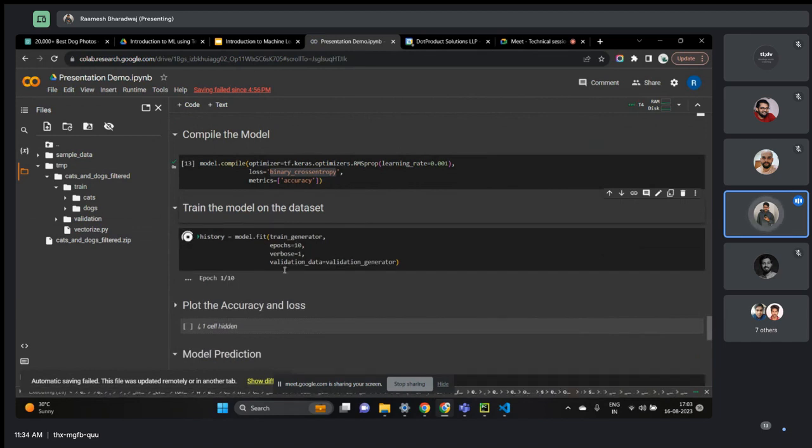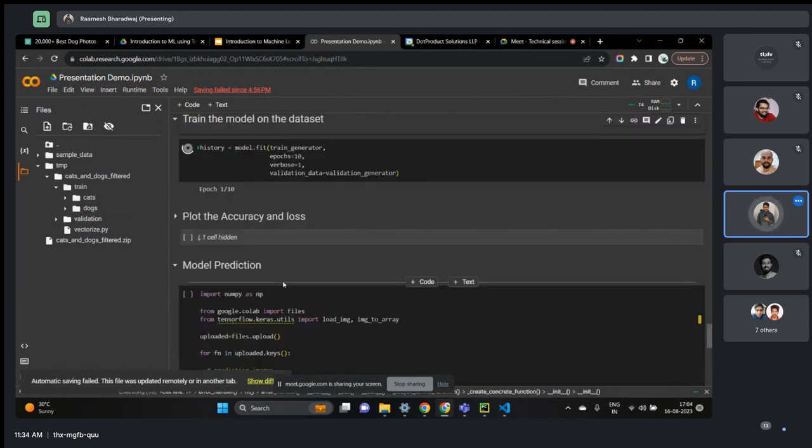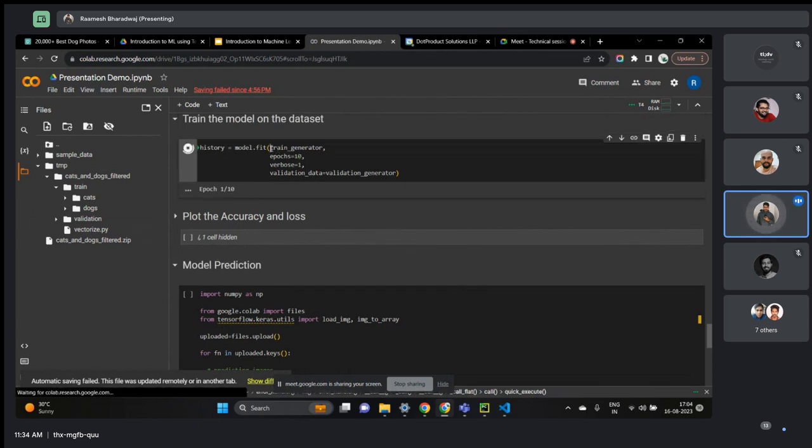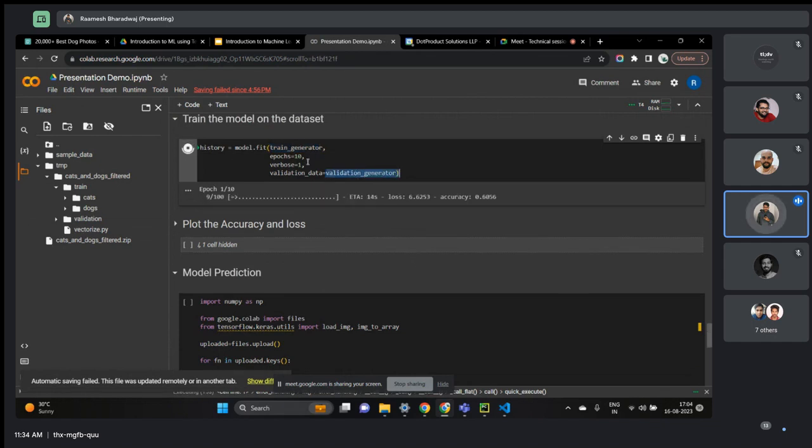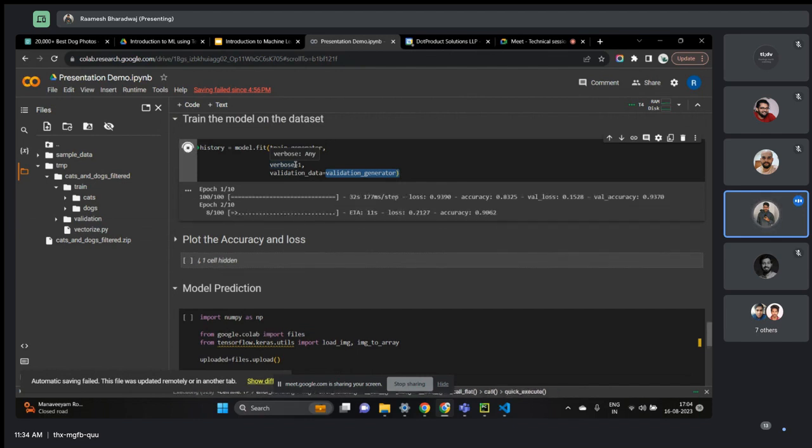This will take, I guess, 2 or 3 minutes to finish. I'm just feeding it the train generator, and I'm feeding it the validation generator, and I'm running that for 10 epochs. Okay, so 10 epochs means that you're iterating over your data set 10 times. That is the basic understanding of what epochs mean. So this takes around 2 minutes or so.